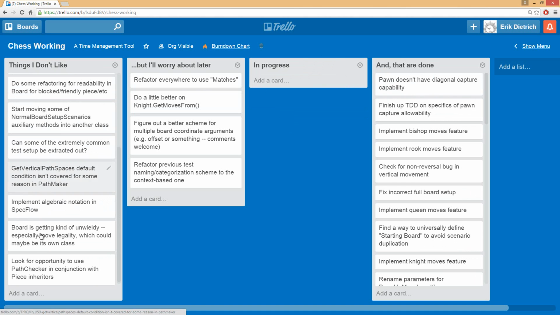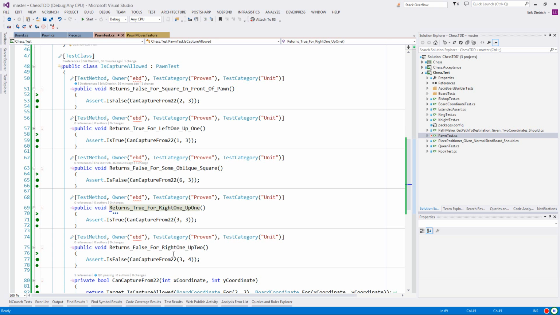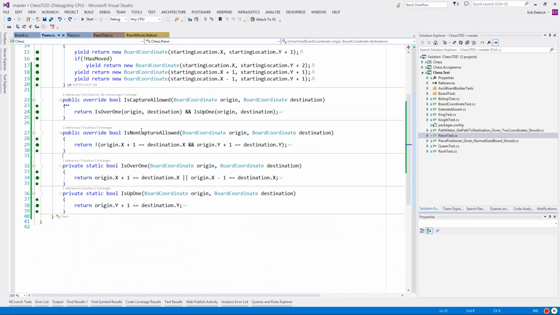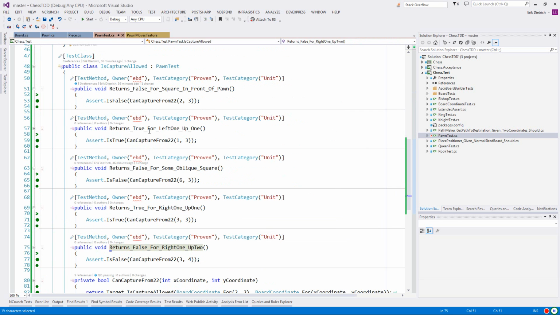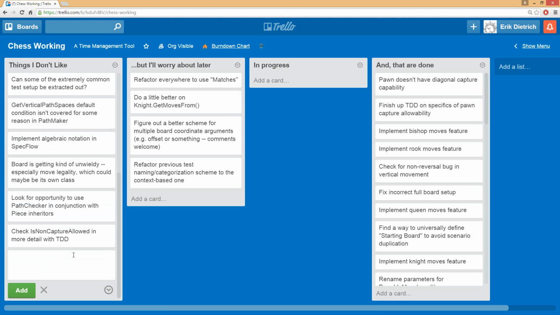So next time it's going to be a question of, what did I add here? I think maybe this was a note about getting to... Oh, no, I had already captured the idea of wanting to do this properly for the black pieces for pawn. That's going to be a thing that we have to do. But I think maybe fleshing out a little bit more of the edge cases on is non-capture allowed.